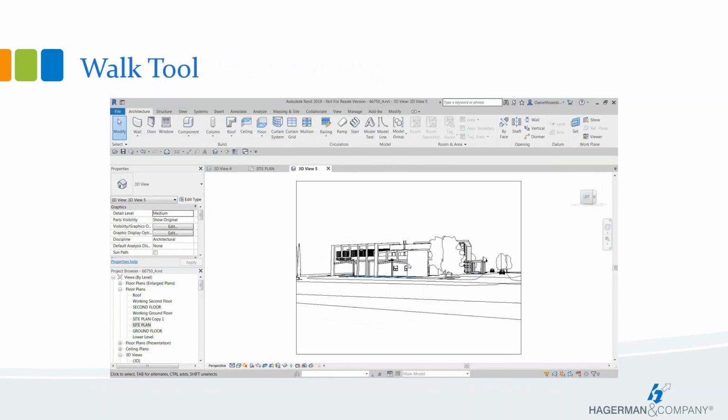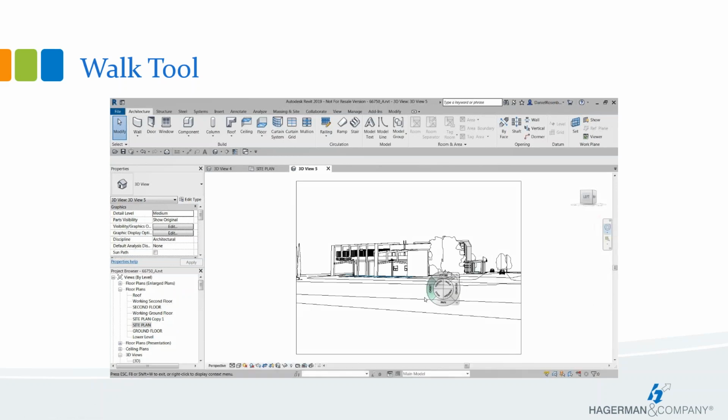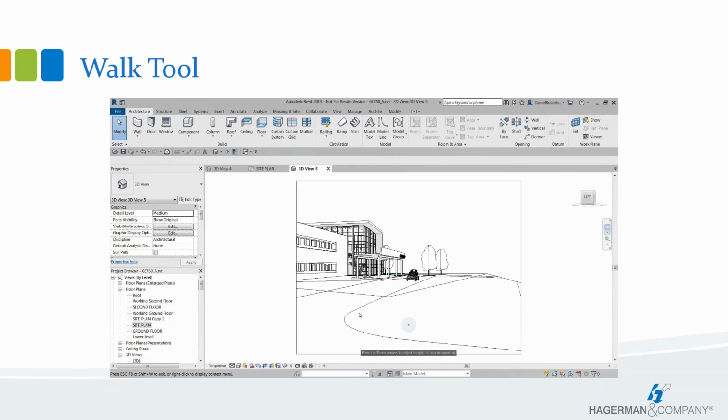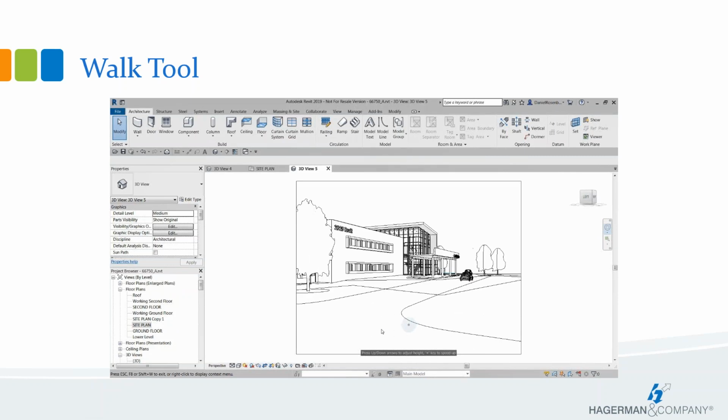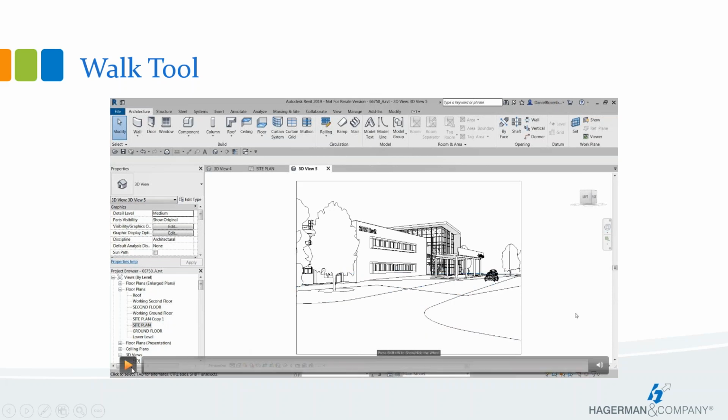So if you are not 100% satisfied with the location of your view or composition of your frame, you can use the walk tool. Let's go ahead and see how that works. You can click the navigation wheel from the navigation bar, and then click the walk tool. Walk to a new location, get it exactly where you want, and then you're good to go. So let's watch that again.